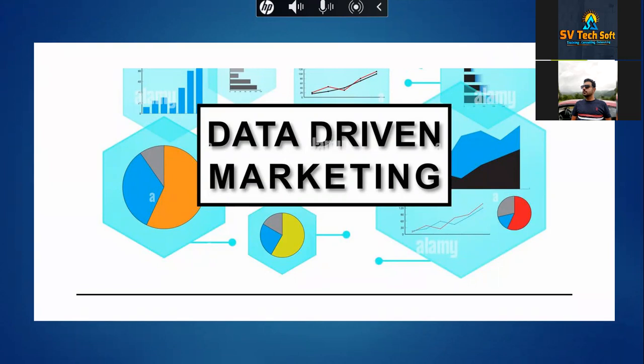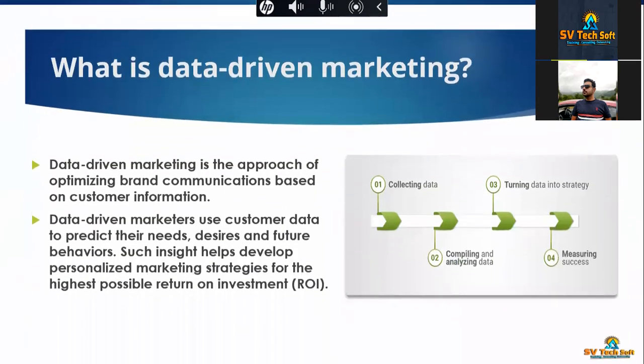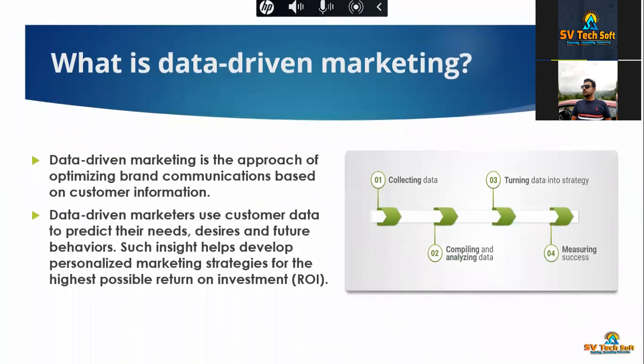So let's see what is data driven marketing in detail. What is data driven marketing? Data driven marketing is the approach of optimizing brand communications based on customer information. So next time if Amazon sends a product recommendation email with the product which she has stored in her cart, you will see Amazon is addressing that email with your first name. Okay. Hi Harshit, hi Sunil, hi Sumit.